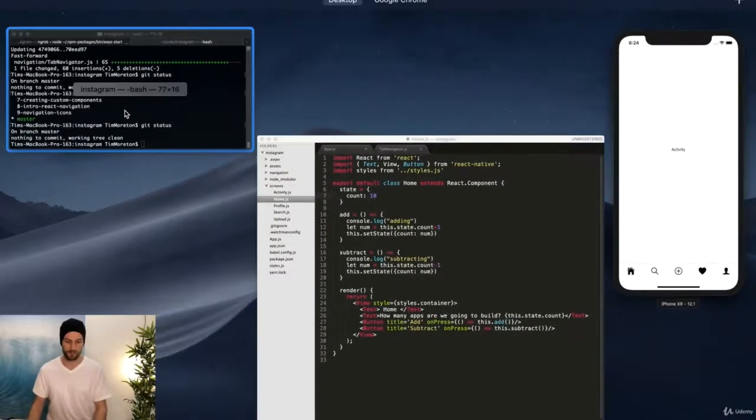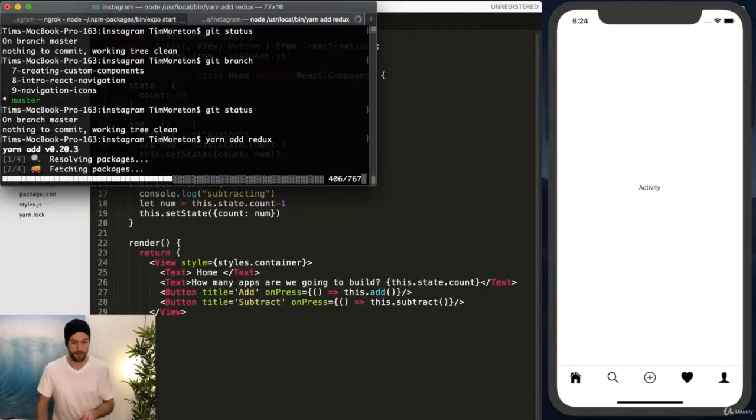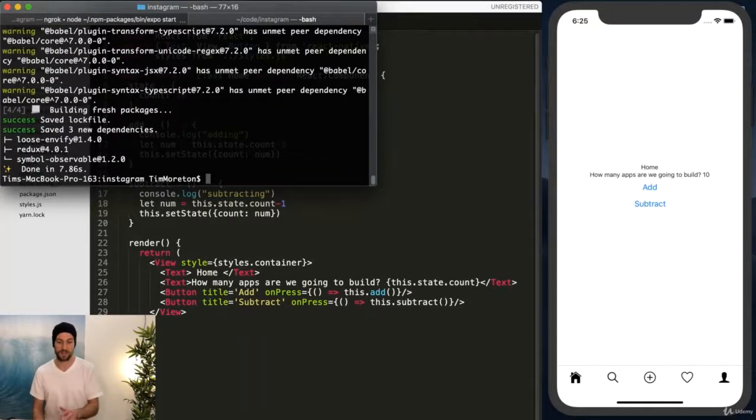So to get started, we're going to do yarn add redux. And you'll notice that each of these things we add is not specific to React Native or Expo. It's actually a React feature. And if you want to go even further, what we just installed of Redux is just pure JavaScript. It doesn't care about React, it doesn't care about React Native, it doesn't care about Expo.